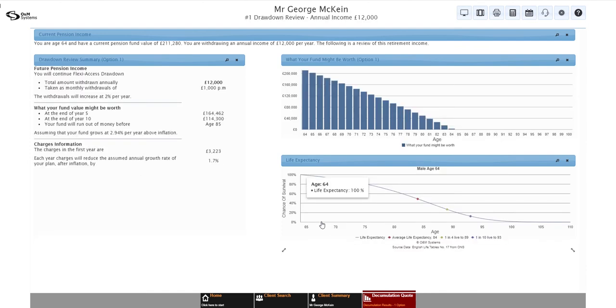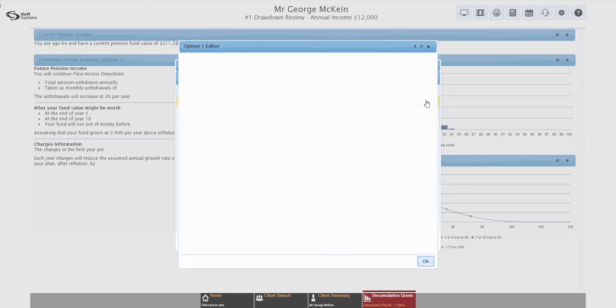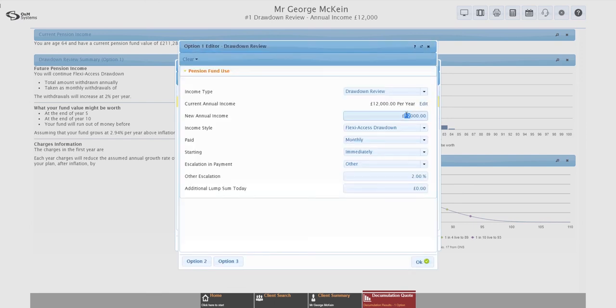The difference this time is I've already run a drawdown review in the past for this client, so it's automatically taking me to the results screen to show me what they're currently doing, which is this 12,000 a year. I can easily change that, exactly the same mechanism as I did before. I can come in and say, actually, now they want to do a little bit less. Maybe it's changing that to 10,000. Or we can add in a second option showing the same thing.